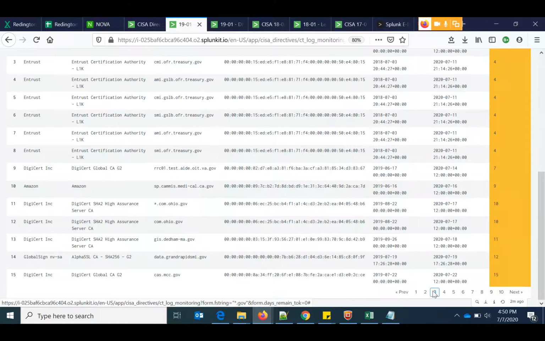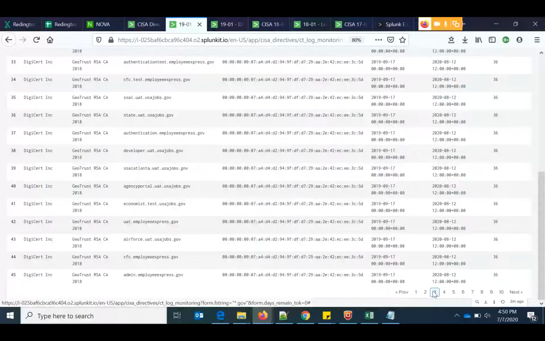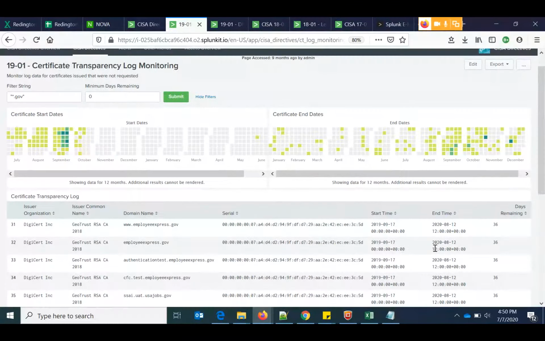So for example, if it is less than 30 days, it can go to orange, or maybe red after that. So that is all there. You can use it; very important.